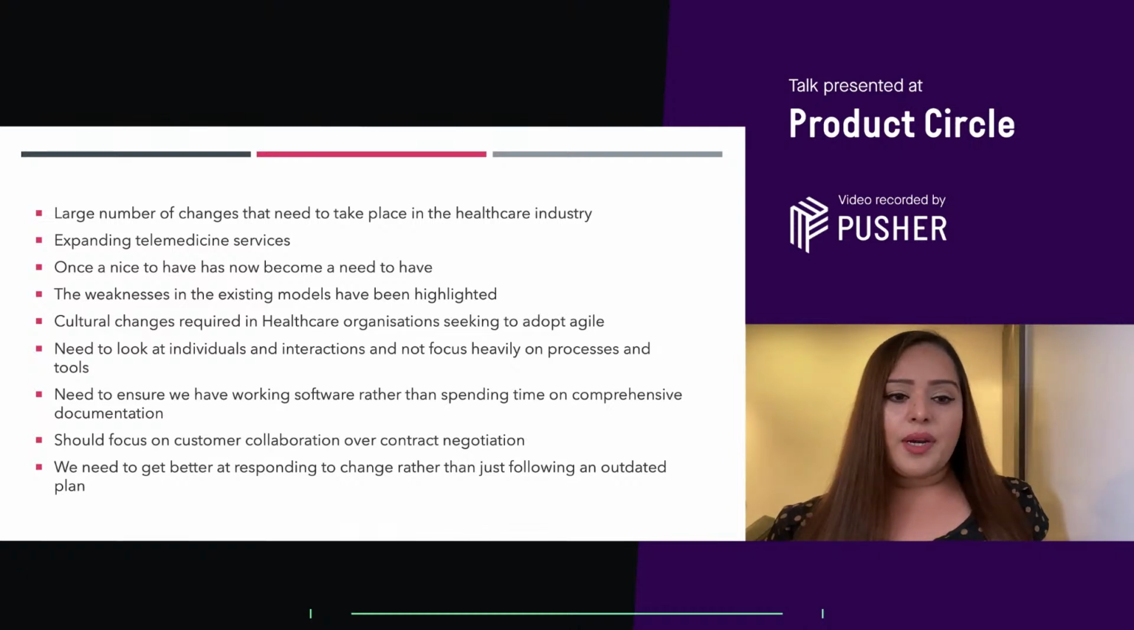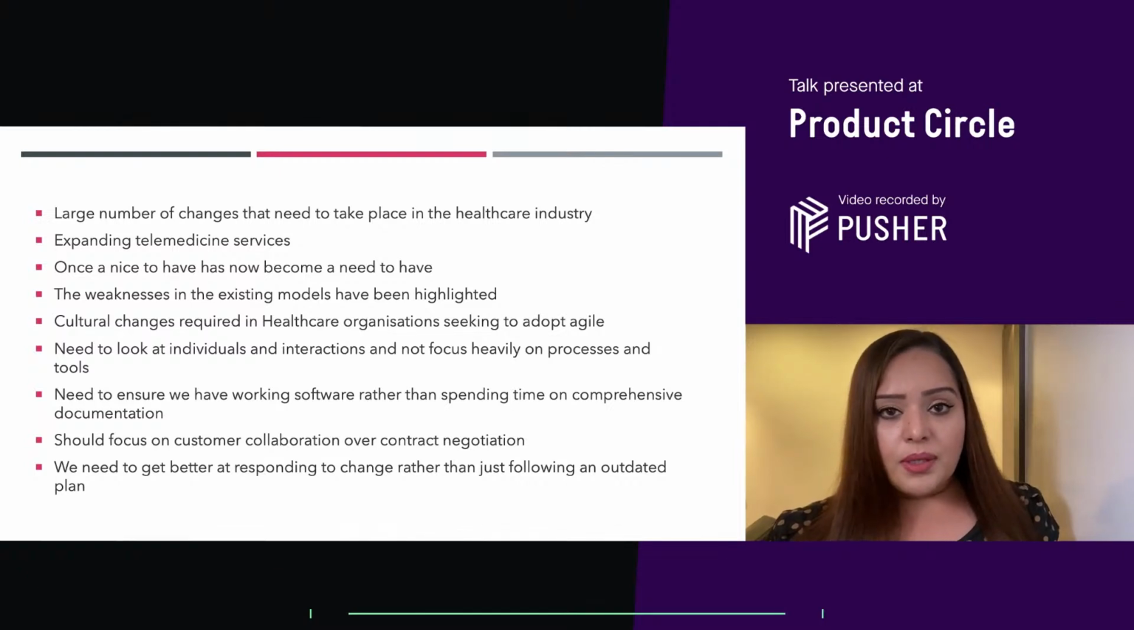There's several barriers that challenge healthcare organizations that are seeking to adopt Agile. So there's cultural changes that are required. And I think in terms of actually being able to form Agile teams that collaborate and accelerate the product development, I think needs a lot of senior leadership support.